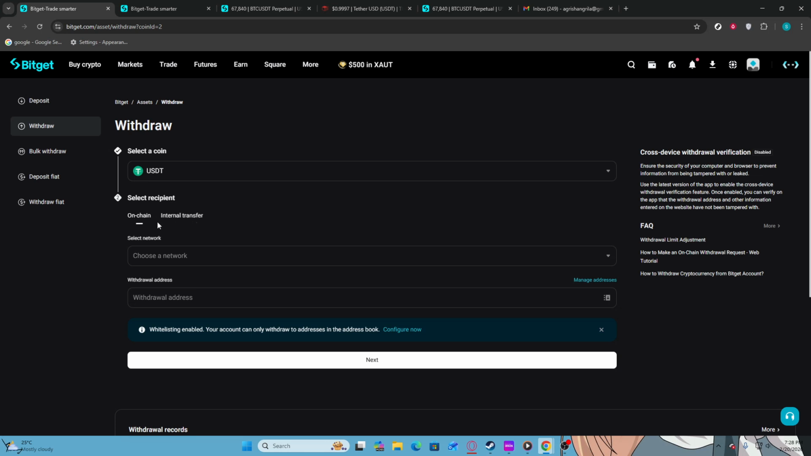After that, click on On-Chain. This option allows you to define how the transfer will occur. It is important to understand the implications of on-chain transfers before proceeding.